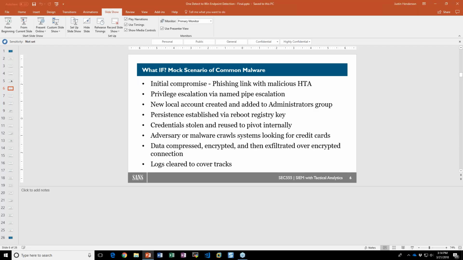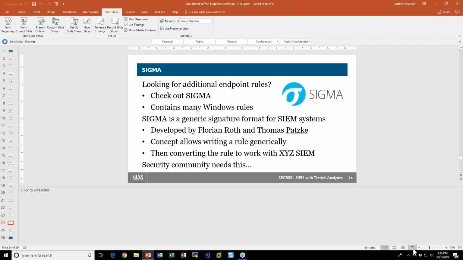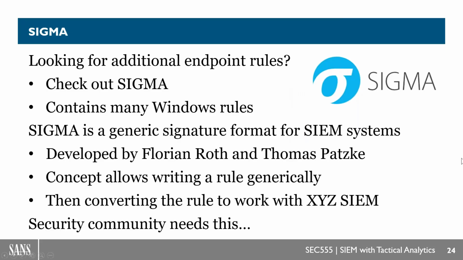And then logs cleared. Now, if you've heard this whole scenario and you're still itching for more ways to catch things with endpoints, I want to call out, first off, our previous webcast. There's the Windows PowerShell detection webcast, which was super awesome, and it honed in on PowerShell logs and how to do some pretty cool advanced detections with those special PowerShell logs.